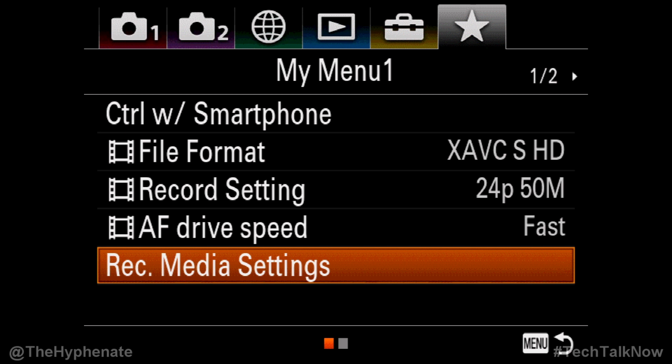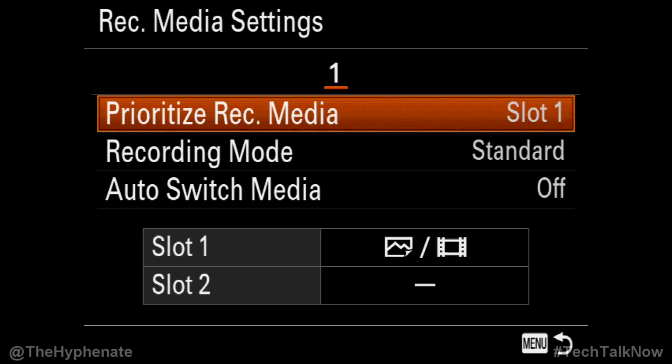That comes in handy if you have 2 memory card slots and you are either trying to duplicate your footage or trying to make one follow the other. Sometimes different shoots can change what you need the 2 different slots to do. So it's great to be able to make that change quickly.